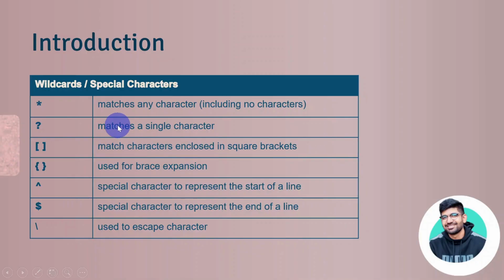In the list, first is asterisk, which is the most widely used special character, and it matches any character including no character, so it represents none or more. Next is question mark that matches a single character only. After that, we have square brackets which match the characters enclosed in the brackets. So using this, you can match a single character or a range of characters.